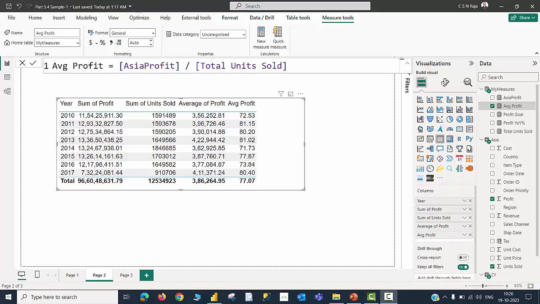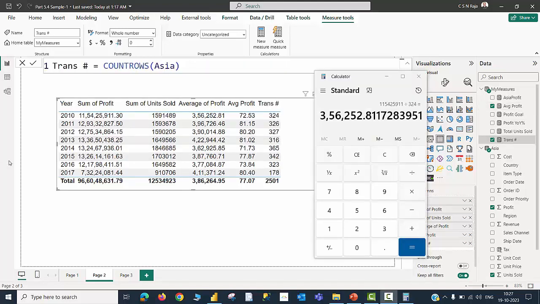To help you understand what that value is, I have created one more measure called transaction count, using another DAX function called COUNTROWS, which counts the number of rows in the Asia table. If I filter that for the year 2010, I can see that 324 transactions happened for the year 2010, and the sum of profit is divided by this number of transactions. That is what is shown here as the average of profit.